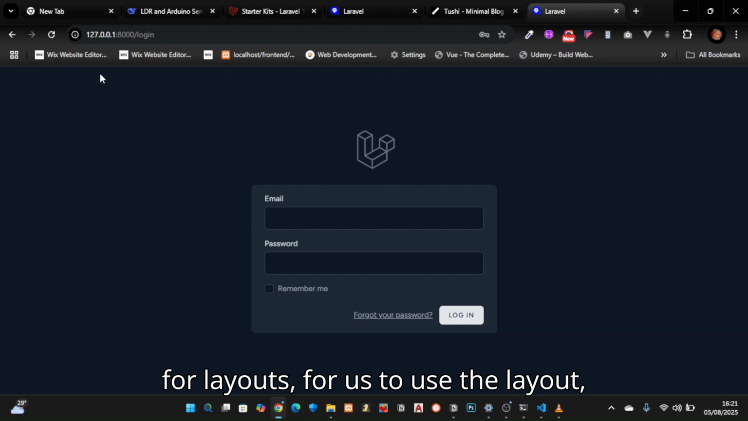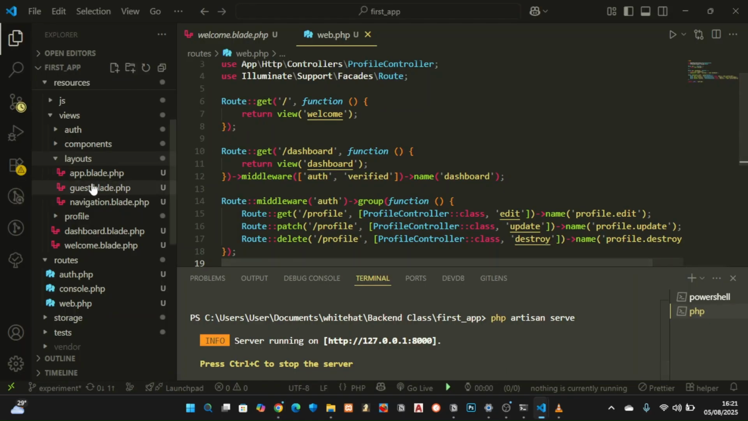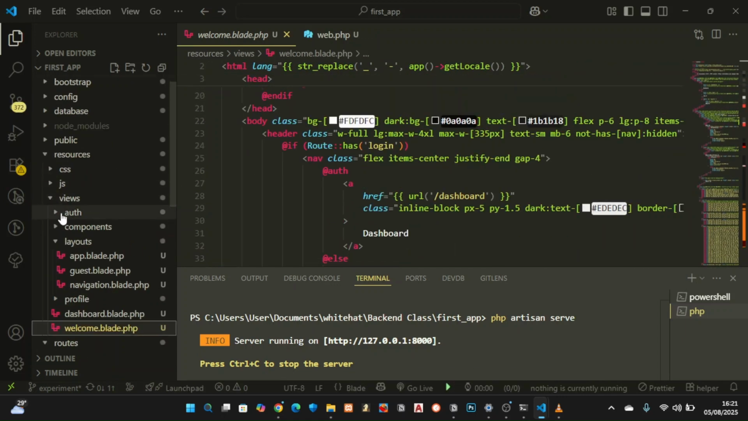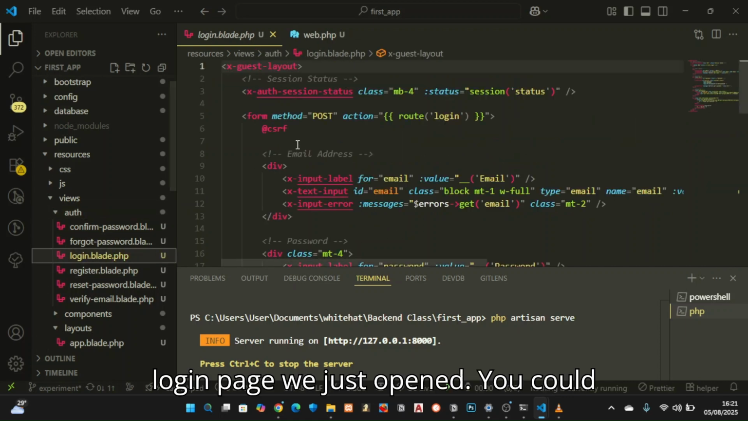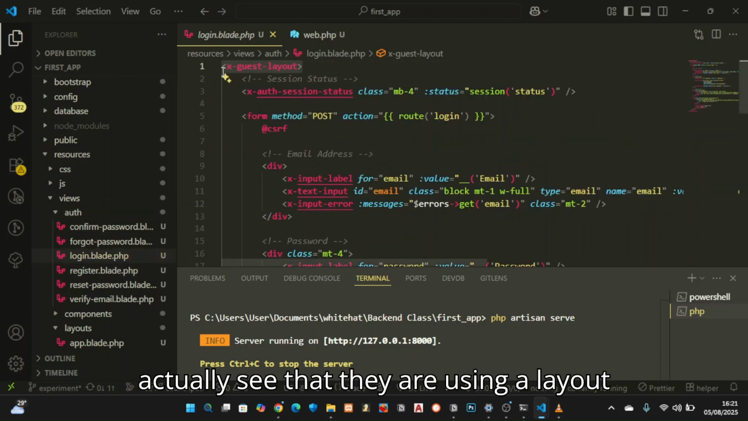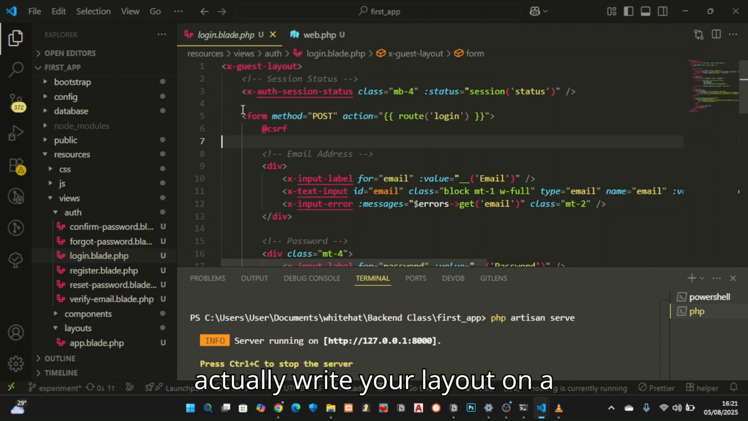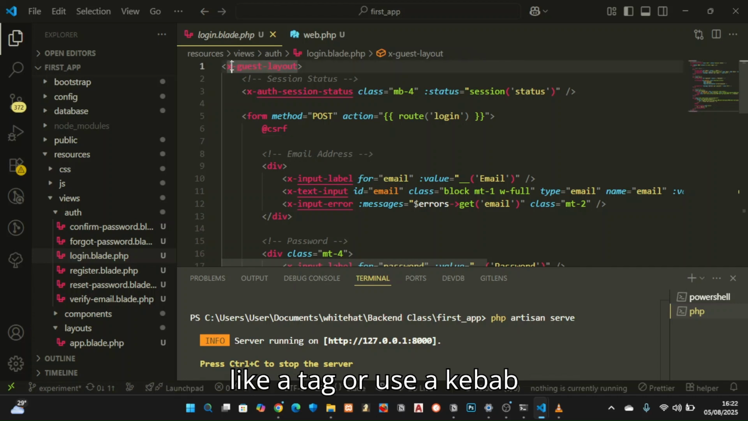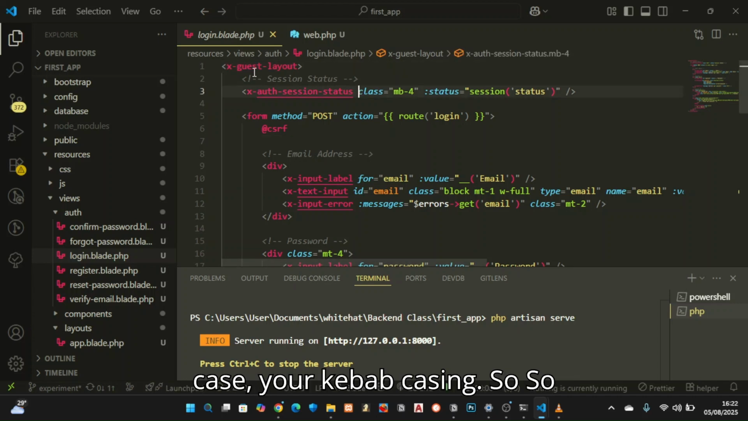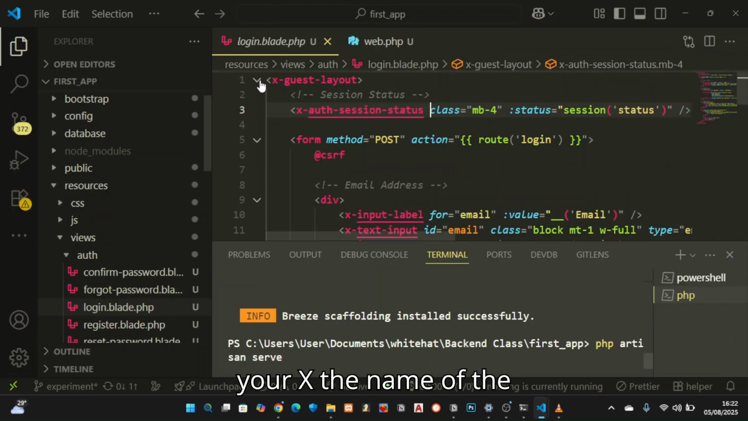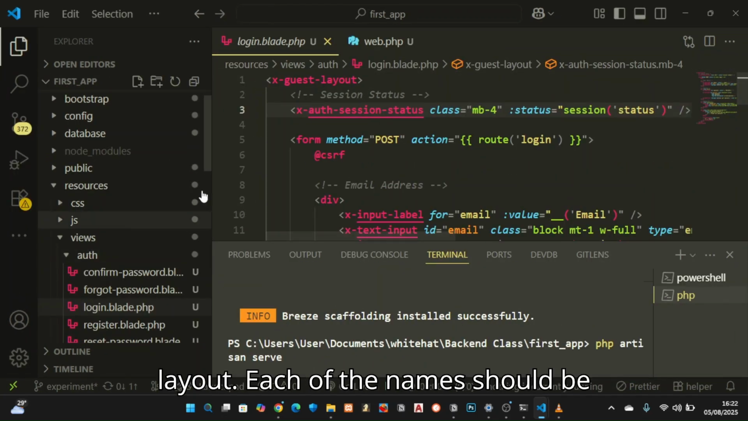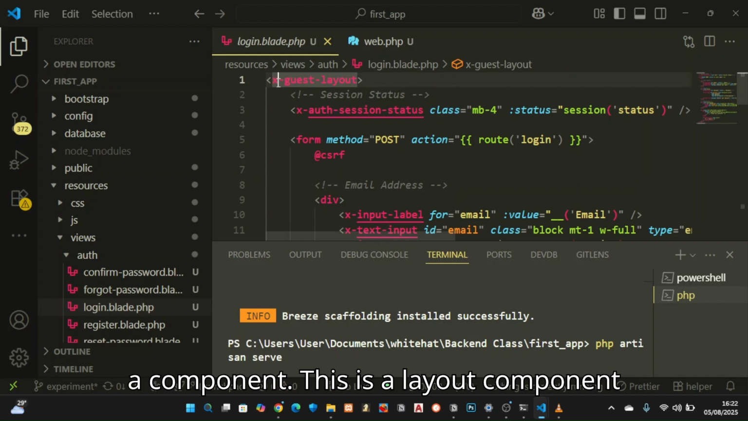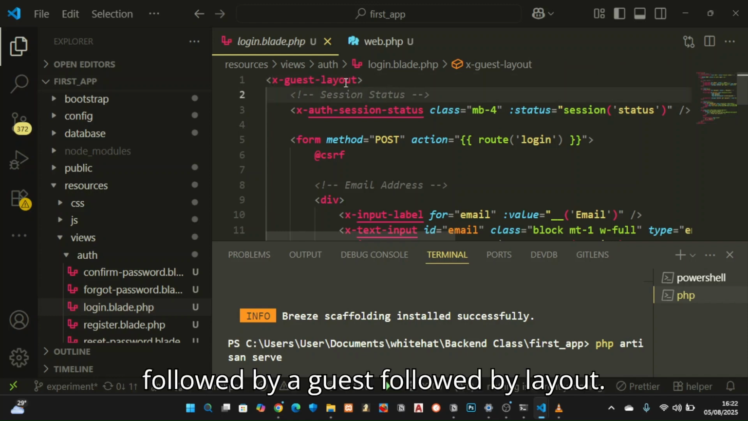Now, for us to use a layout, the first thing you see here is the welcome page. Now let's look at our auth view, the login page we just opened. You can see that it is using a layout called the guest layout, and this is how you write your layout on a page. If you want to use it, you write it like a tag, but use kebab case: x, hyphen, the name of the layout. The x shows that it's a component, so this is a layout component, followed by guest, followed by layout.